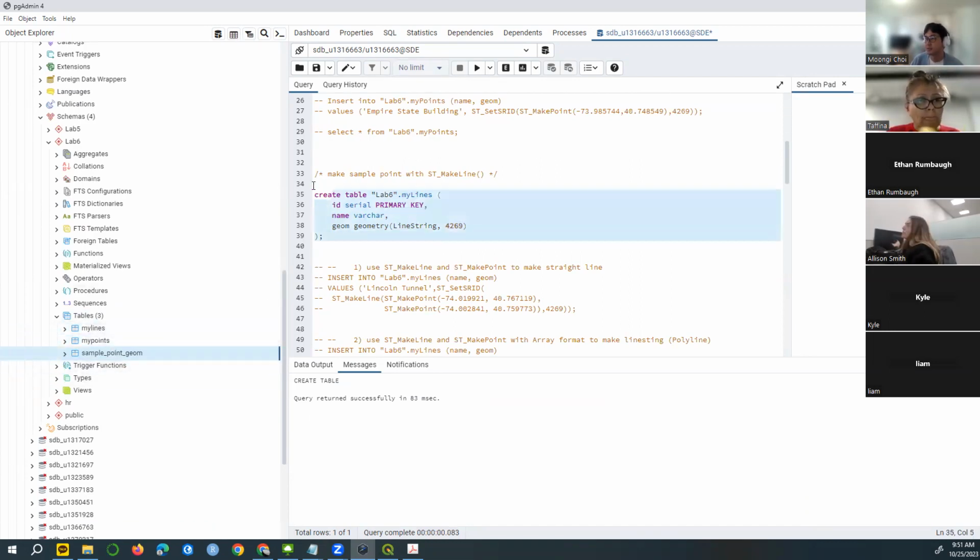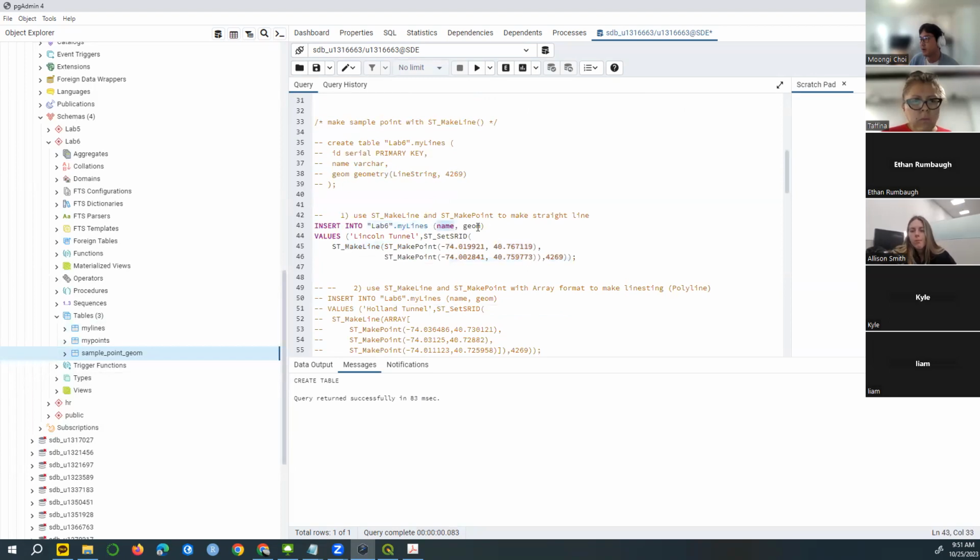And for my lines, I'm gonna add the geometry to the geom column. So type INSERT INTO and the table name, and the two columns where I want to put the information, and the values are link_internal, which is a line name, and then here's how to add the line coordinates.